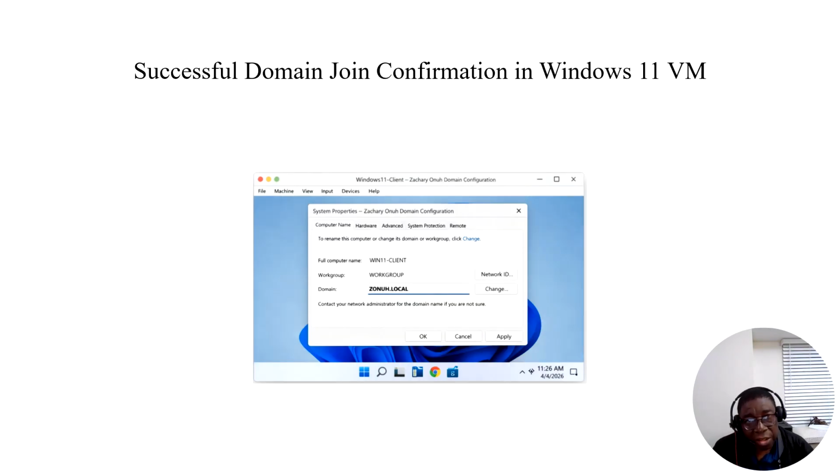This screen confirms that the virtual machine has successfully joined the domain. The system properties clearly display the domain name, verifying integration. This allows the system to access shared resources, apply group policies, and be managed centrally by network administrators, improving both security and efficiency.